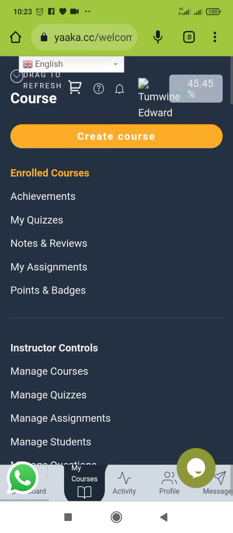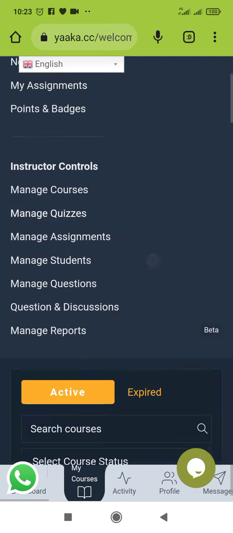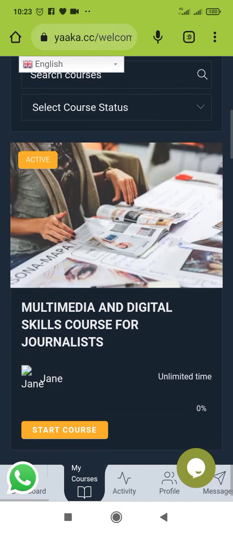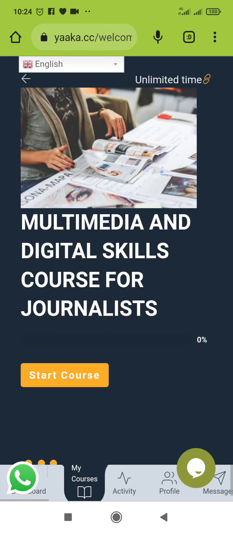So as soon as you come to the site, it will load you into your front end, and then make sure you're under my courses here, which is at the bottom here, and under your enrolled courses, when you scroll down, you should be able to see that multimedia and digital skills course for journalists. And then you click on start course.